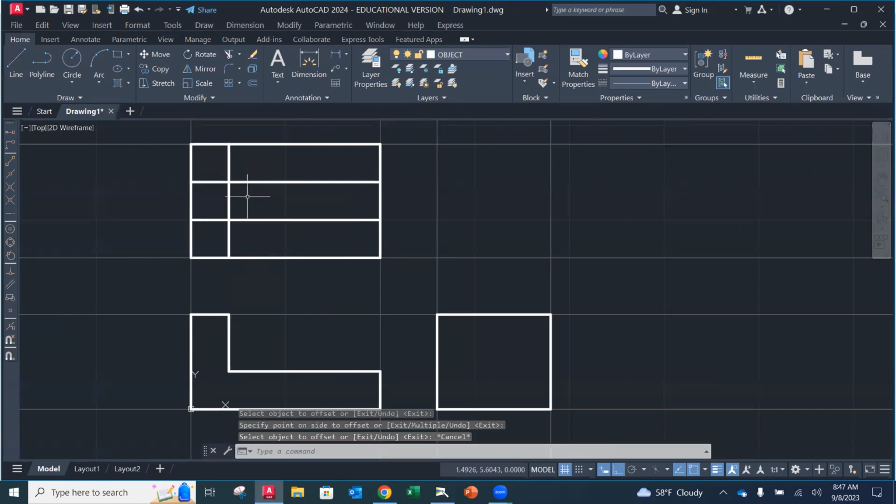Okay. And now we're at the point on page 514 where the book is. Now we're not going to trim anything away here. We're just going to leave this as is for right now.